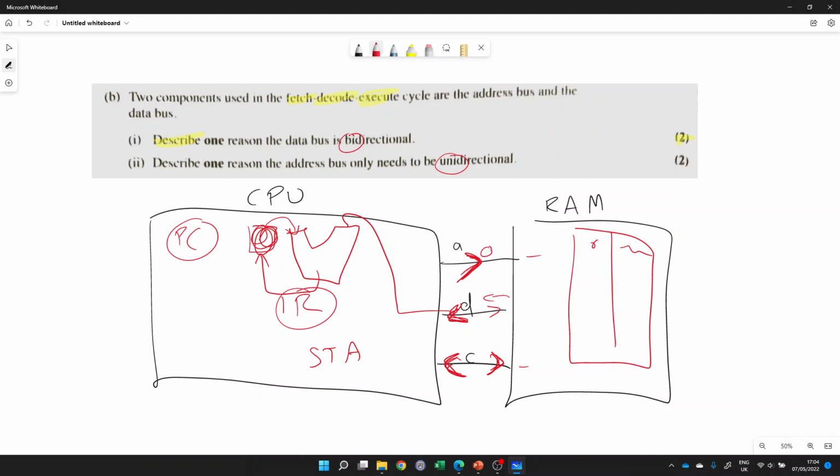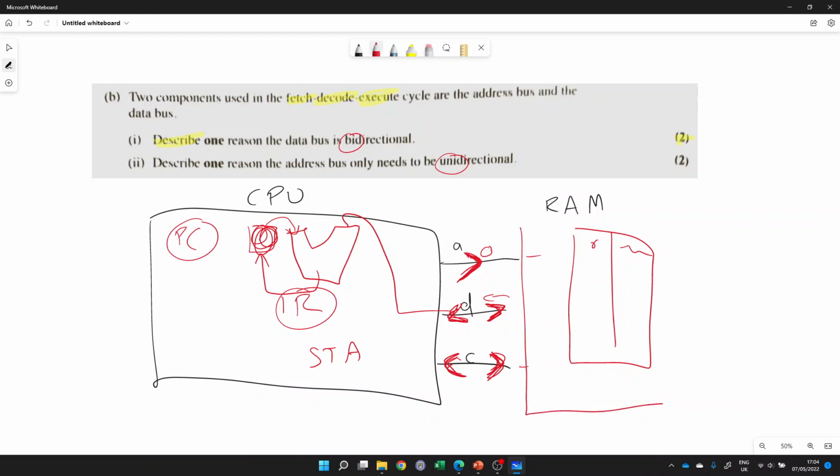In that case, the CPU needs to say where to store it. It needs to send the actual value across the data bus and send a signal to make it happen. And then that value will be stored into RAM. But at no point does the RAM say, this is where I've read from, it just doesn't put anything onto the address bus. So the address bus is the only unidirectional bus for those reasons.